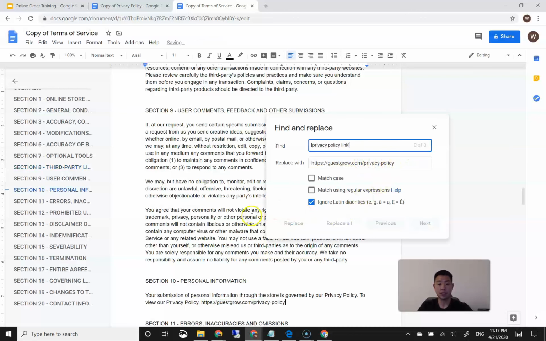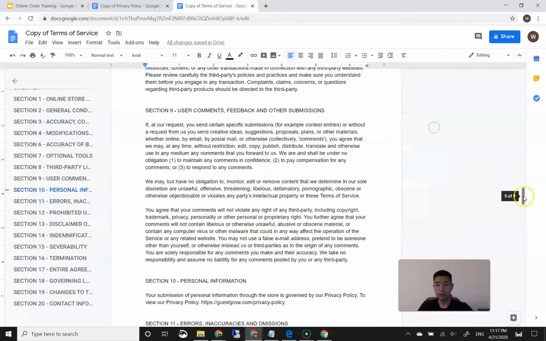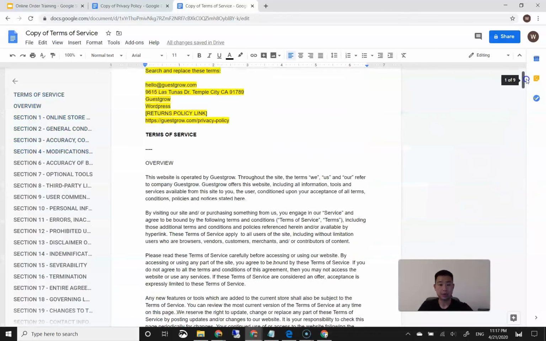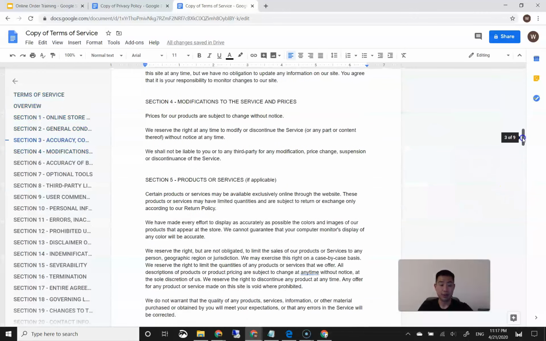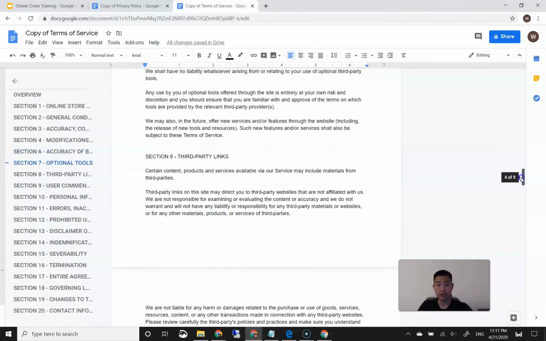All right. Replace all. Okay. Now, again, this is just a template that I got from somewhere online. I use it for myself and all of my clients. It works for them, and they reviewed it with their lawyers to make sure that it has worked for them.